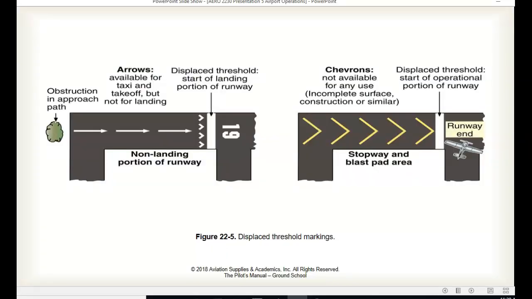There are two types of displaced threshold markings. This on the left, these arrows indicate that you can use this for taxi and takeoff. In other words, you can use this to start rolling for your takeoff, but you can't land on it. You have to land beyond the threshold markings. These chevrons on the right side indicate that you can't use that for anything. You can't use it for takeoff, taxi, or landing.